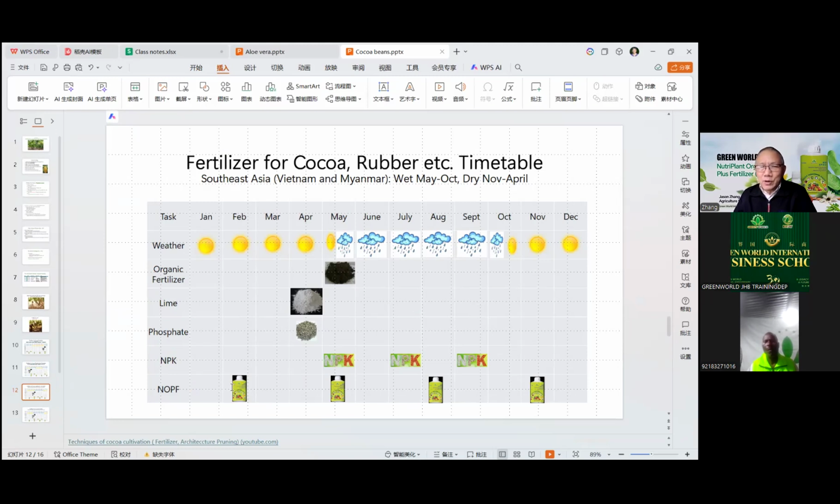Then in the dry season, you stop. So you can only use NPK because we spray on the leaf. Especially in the dry season because it's so hot, if we spray it has to be in the very early morning or very late in the afternoon to avoid your spray solution drying too fast.